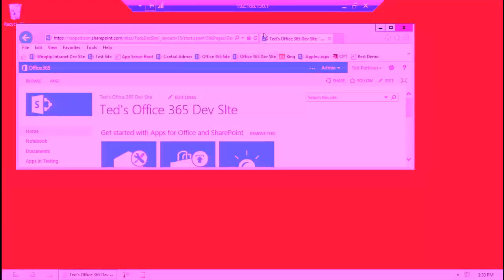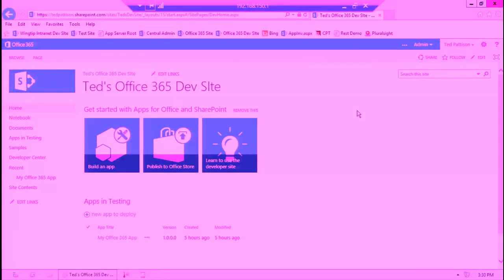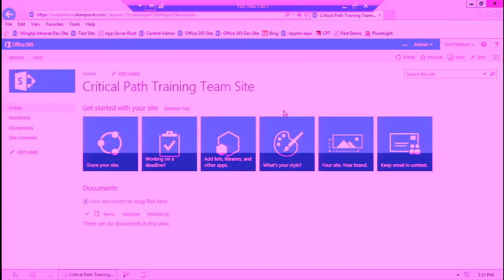Okay, so here I am over on my demo machine, and I'll start by going to my Office 365 preview site. When you want to do development work, you have to create a special type of site, which is known as a developer site. Note that when you create your preview in Office 365, you don't just have one site collection, but you have a tenancy with an administrative site collection, and you can create other site collections inside there.